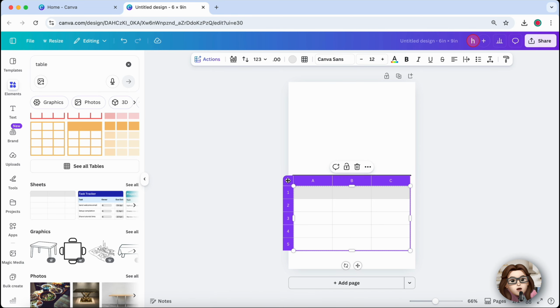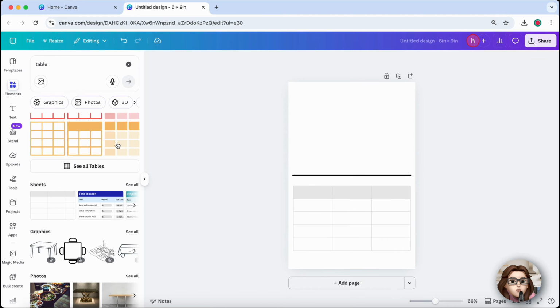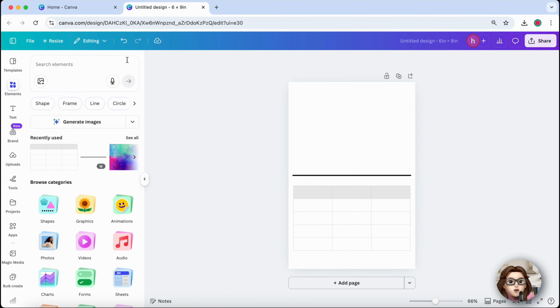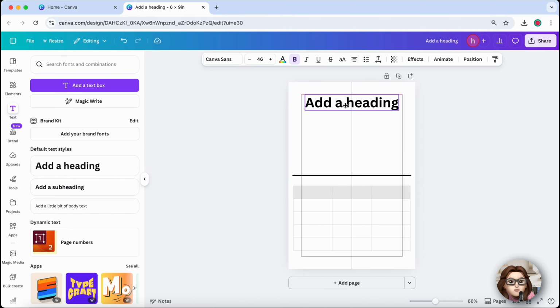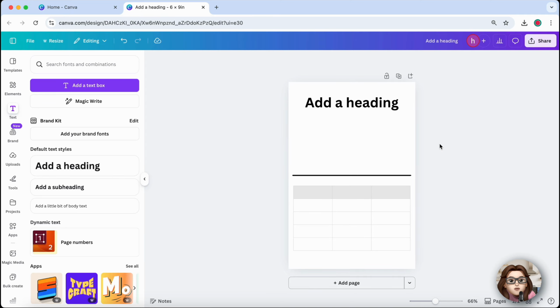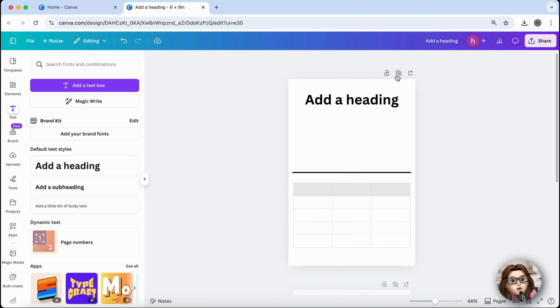Use the text tool to add headers like daily planner, gratitude journal, or weekly goals. Choose clear, readable fonts. Avoid decorative fonts for writing sections because users need space to write comfortably. Once you finish one page, duplicate it as many times as needed for your book. For example, if you want a 100 page journal, duplicate the page until you reach your desired total.